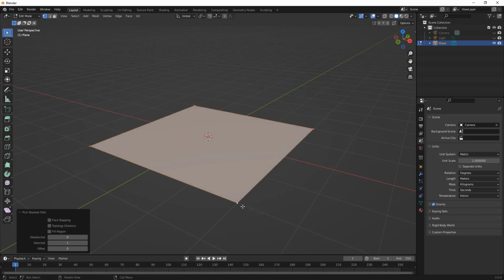You can see as soon as we get to that fourth corner, it's going to select the entire thing. This is a very simple example because we only have 4 vertices, 4 edges, and a single face. But as we begin to divide this up, it'll start to make a little bit more sense and really streamline your modeling process. Next, let's go to Edge mode.